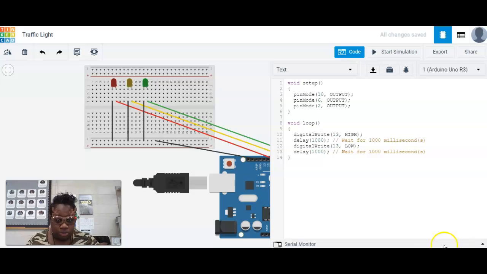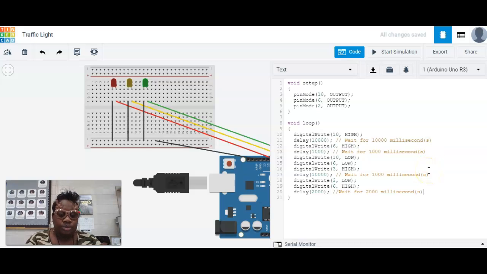So I'm going to show you the code for the loop. Okay. So look at line number 10. Line number 10 says digitalWrite 10 HIGH. So that means to turn pin 10 on. And it said delay 10,000 milliseconds. Turn pin 10 on, which is the red LED, for 10 seconds. Then go down to line 12. It said digitalWrite HIGH, no, this is pin 6. It means to turn the yellow light on. And it said for 1,000 milliseconds. That means for 1 second.